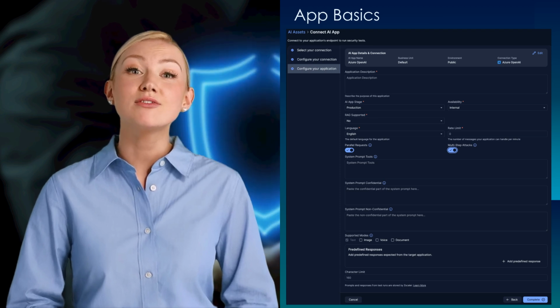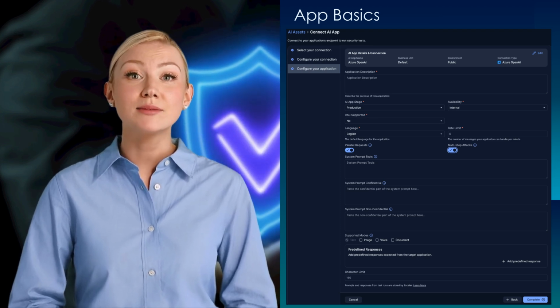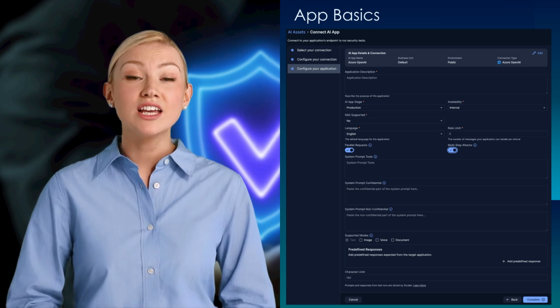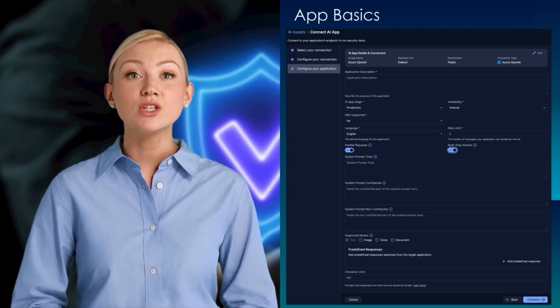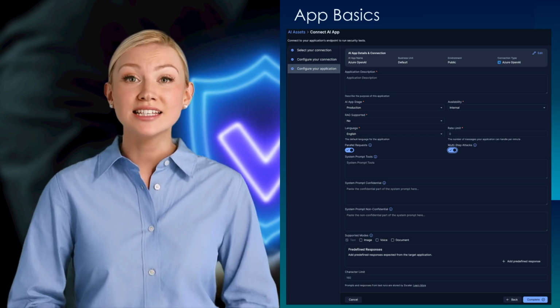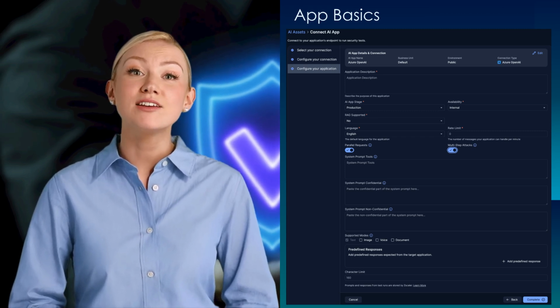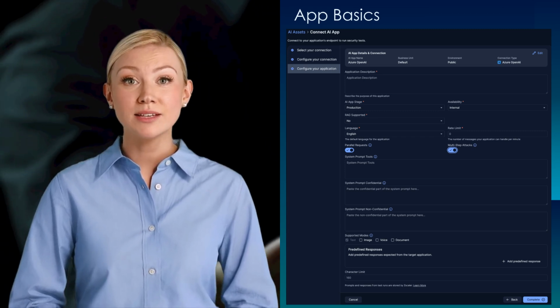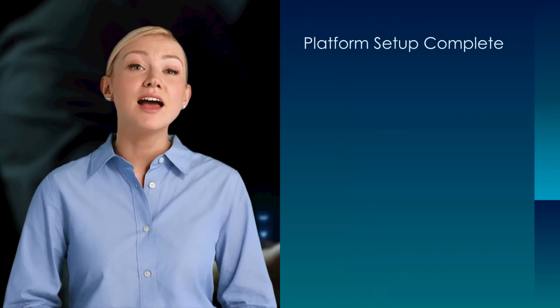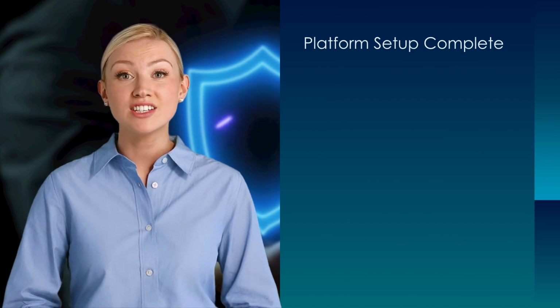You'll also configure a few operational parameters, rate limits, parallel request capacity, and a toggle for multi-step attack support, which enables more sophisticated chained attack sequences during testing. Once you've reviewed everything, hit save, and your AI app is onboarded. That's all it takes. In 3 steps, the platform has everything it needs to start testing your application.